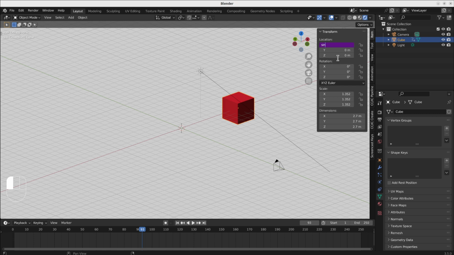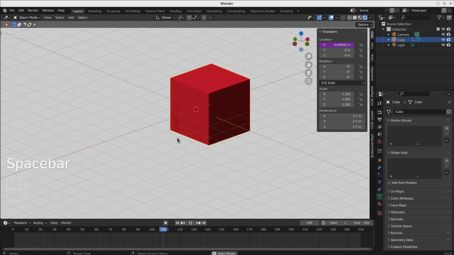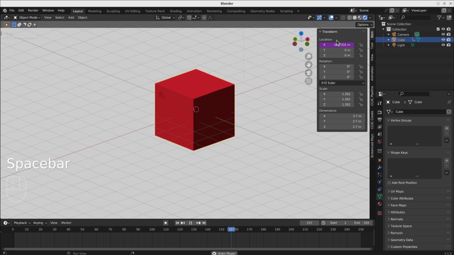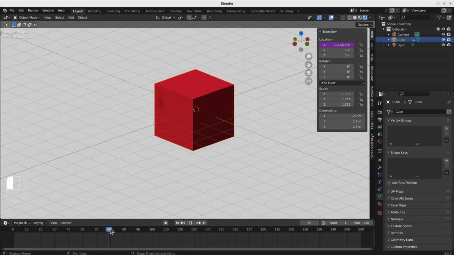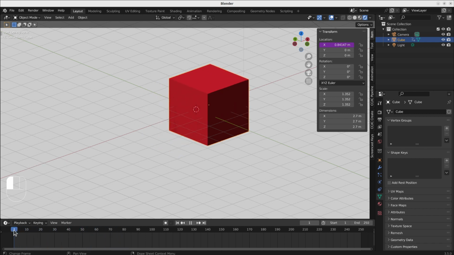I can use the sinus function and use again the frame as a property. And now if I play, it will go back and forth according to the frame number, between 0 and 1. The problem here is it jumps very fast.